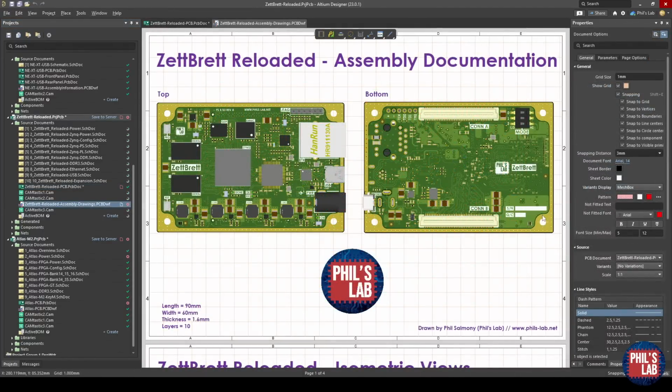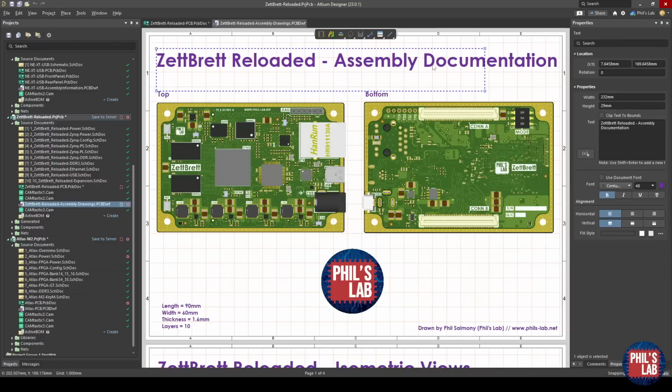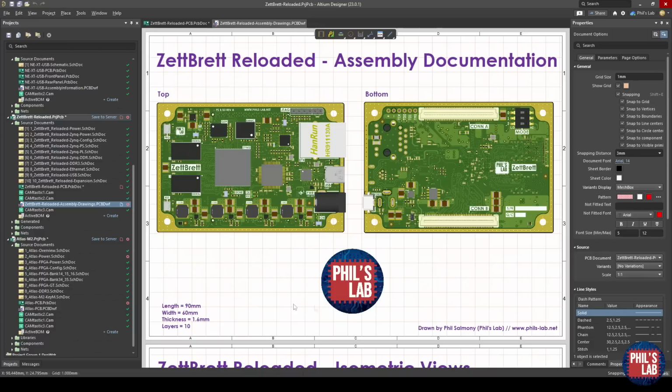Before we generate an assembly drawing, let me just show you what a very basic one might include. And these are the absolute minimums. For this, I'm using Altium Designer's Draftsman feature, and I'll show you how to generate that in just a second. I'd include the name, saying this is assembly documentation, maybe some basic information such as lengths, widths, thicknesses, and so on, who it's drawn by, maybe your logo, and so on.